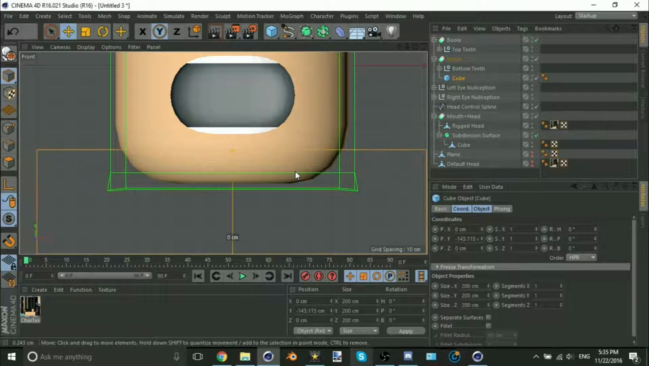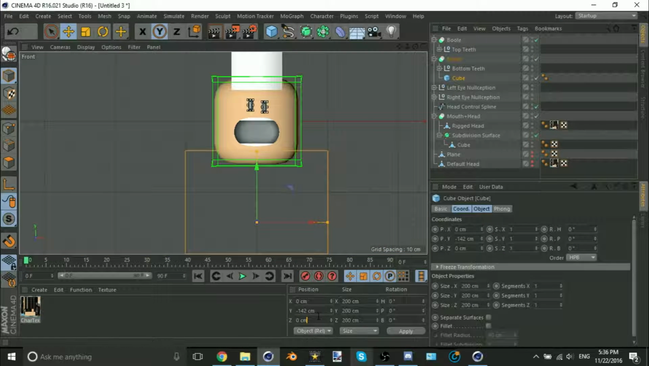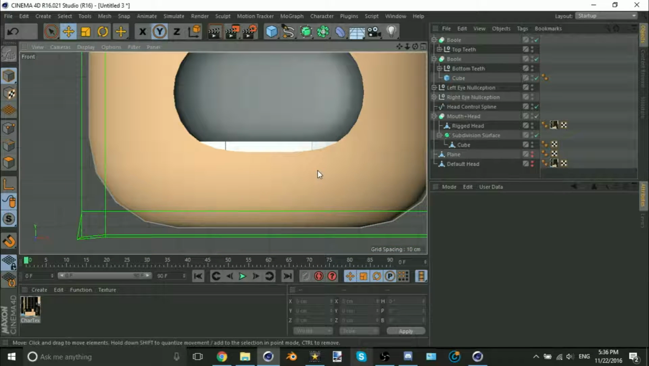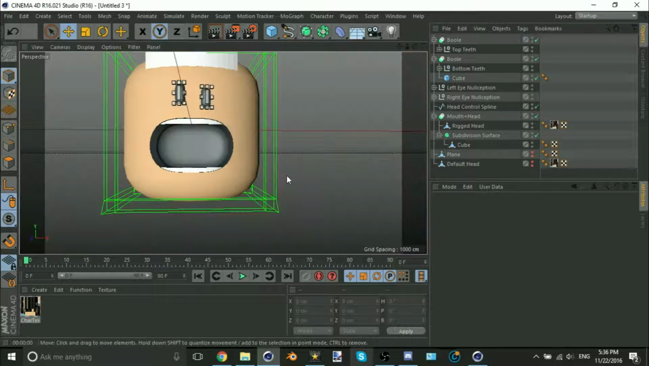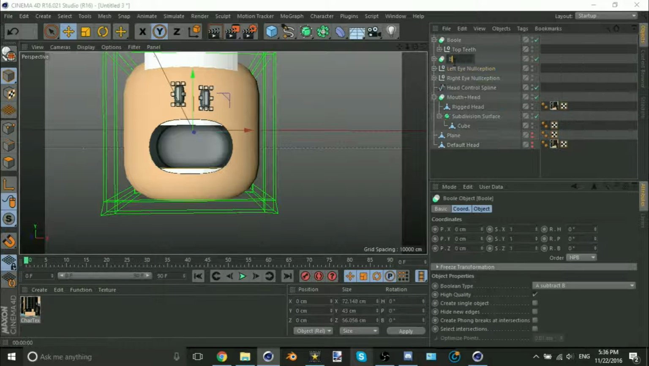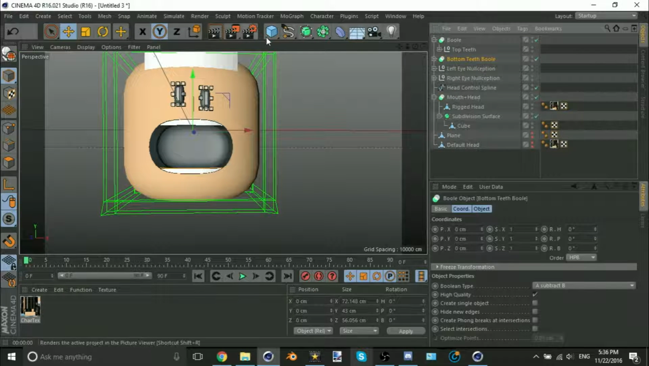So you just want to put it as low as possible, as long as the teeth can't be seen like that. Yep. So now we took care of the bottom teeth. We'll just need one for the top teeth.